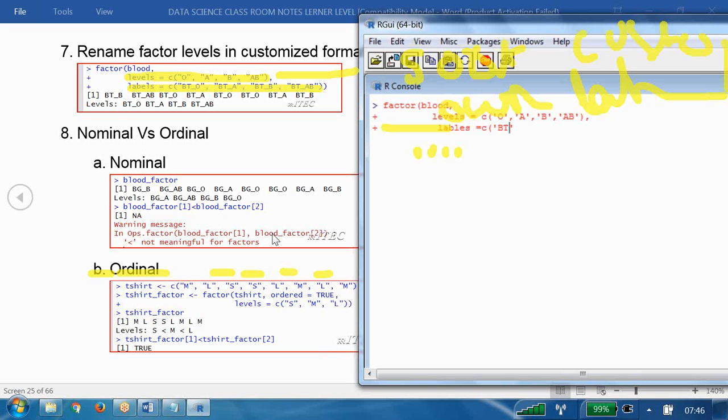Blood group O, blood group A, blood group B, blood group AB. So in a single statement, we are able to provide custom levels and custom labels. Enter.